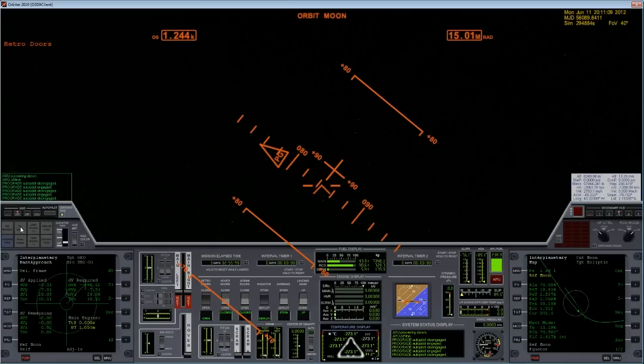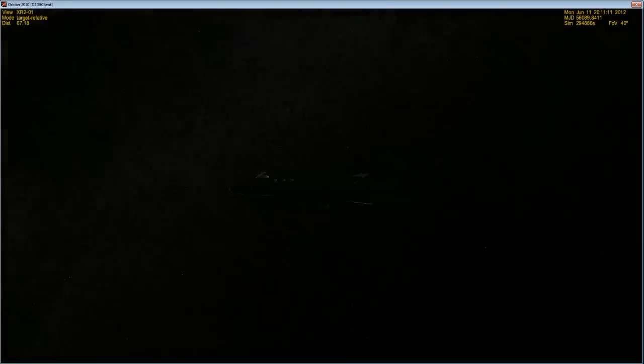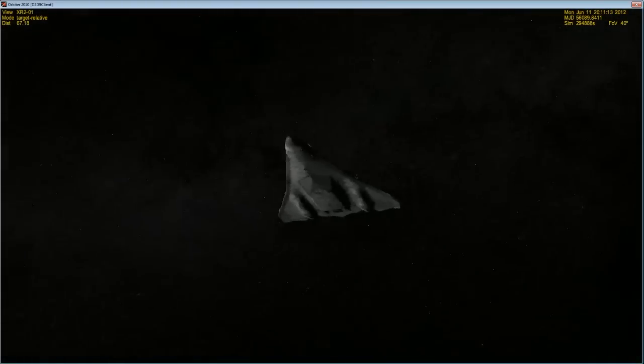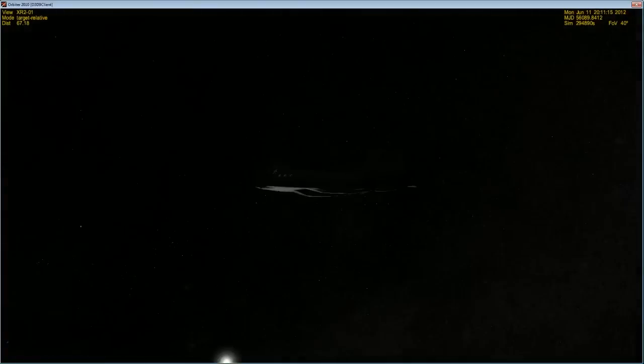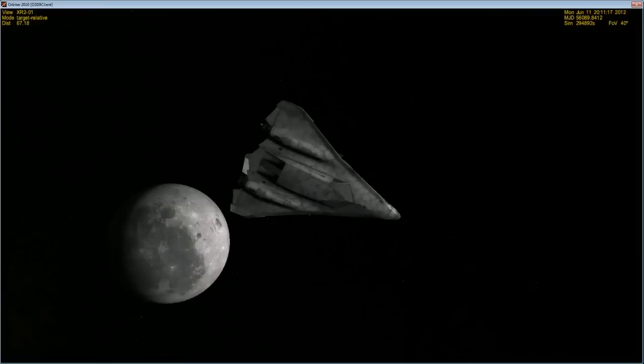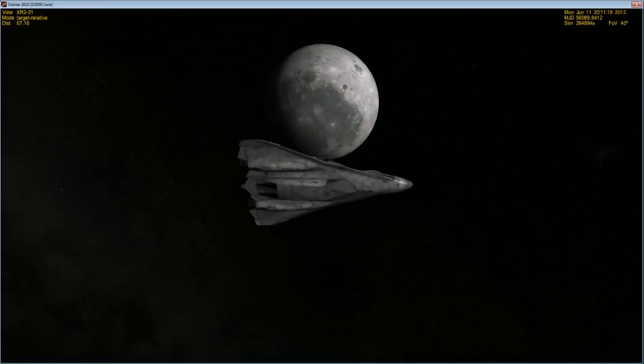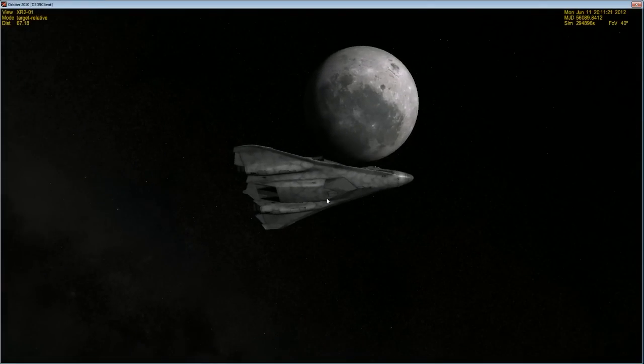If we take a look outside, we should be able to see the moon somewhere. Where's the moon? That's the Earth. Where's the moon? There's the moon. Alrighty. So, looks like we are going to be coming behind it. As soon as we get behind it, we'll do our orbit insertion burn. So we'll stay in orbit over the moon, and we can start making our preparations for landing.